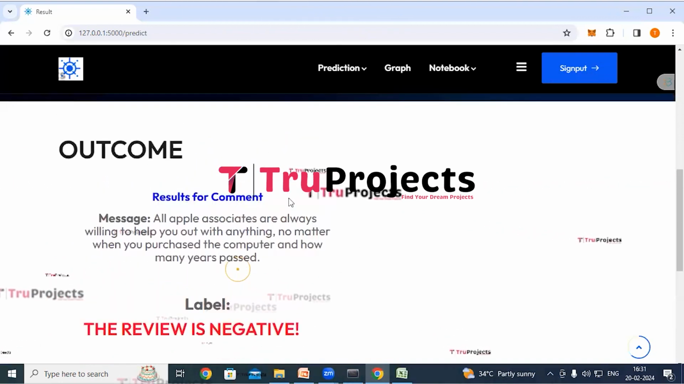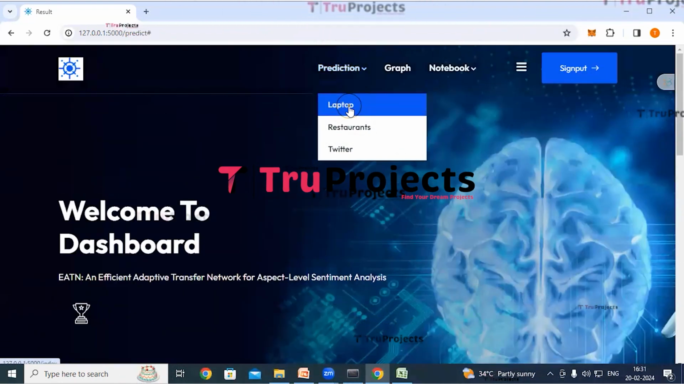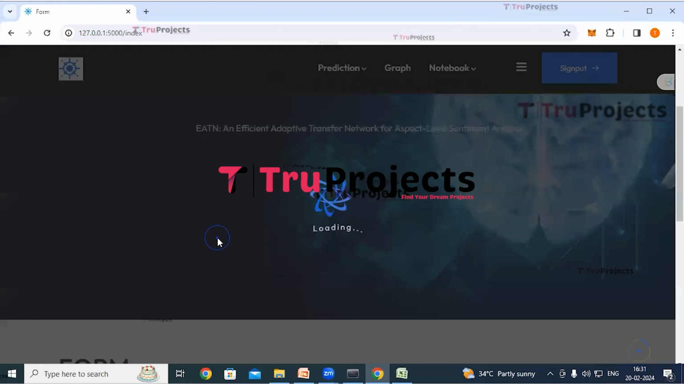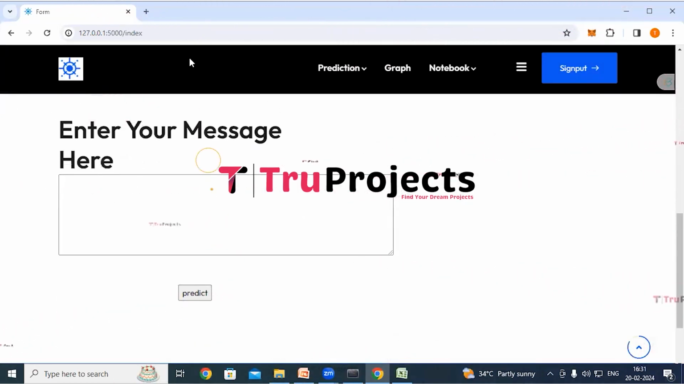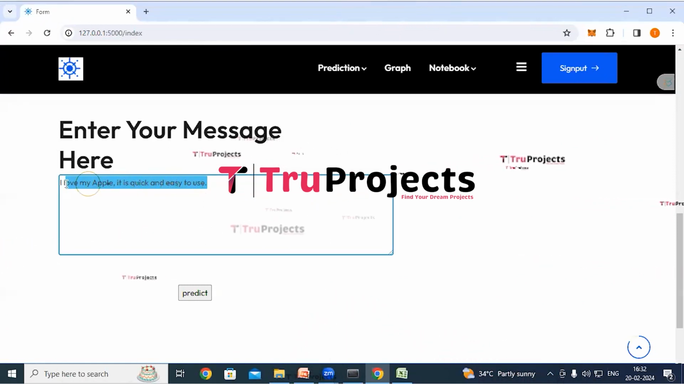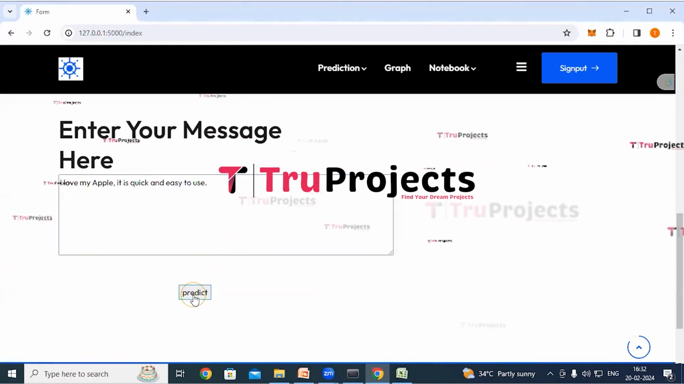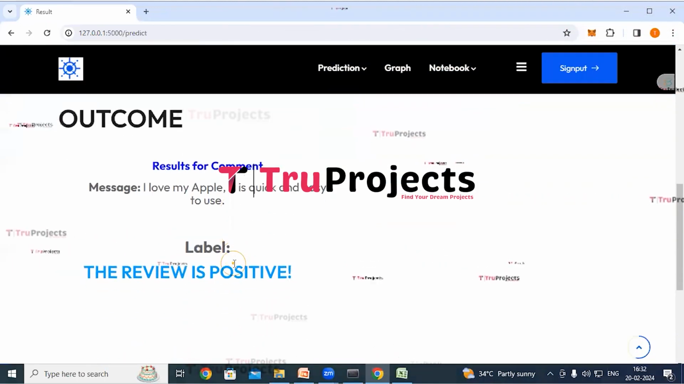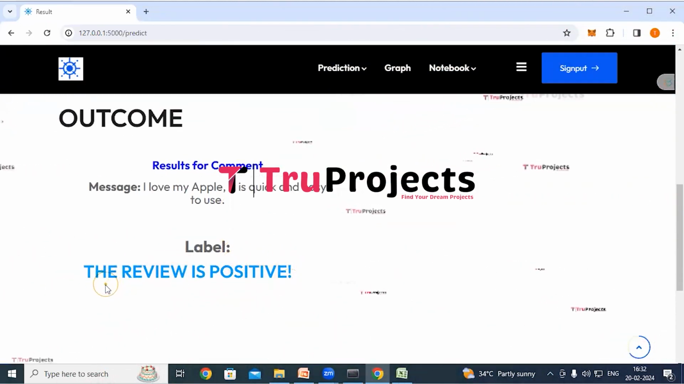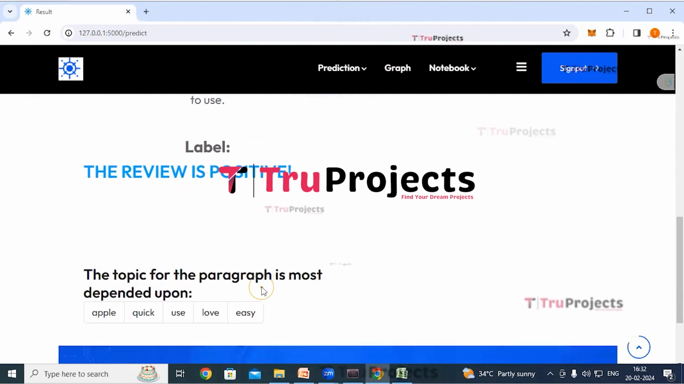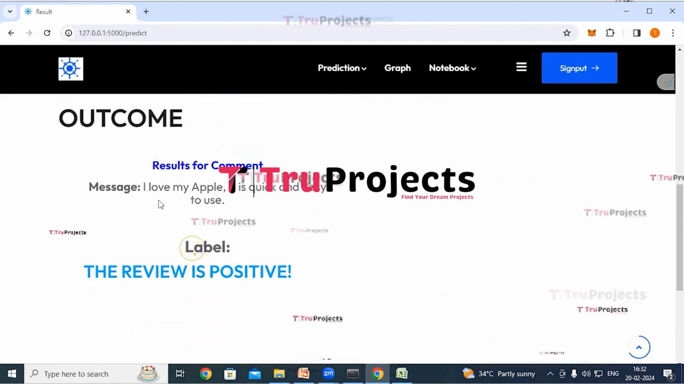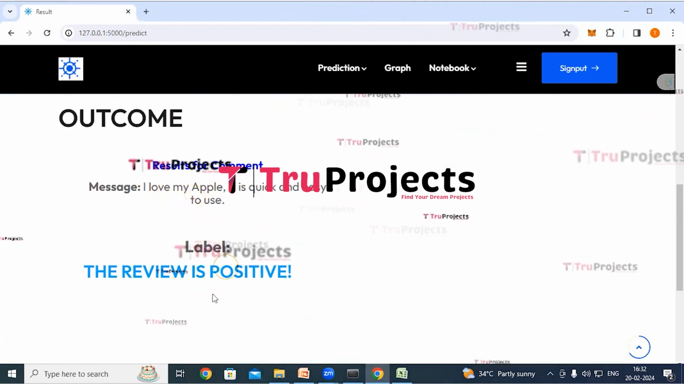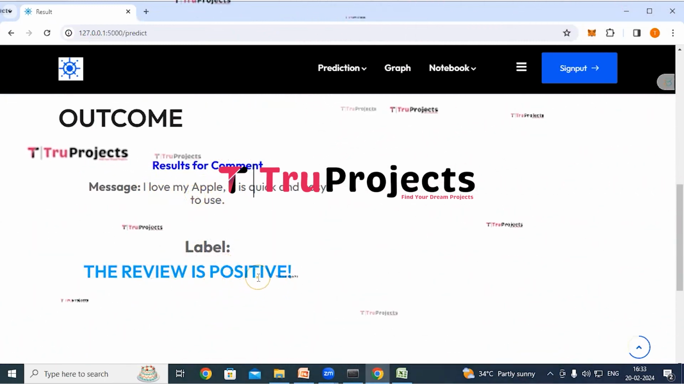We'll try again. Click on prediction link, click on laptop link. We'll try giving another message. This time I have entered this message. Now click on predict button. This is the entered message and here we can see the classification, that is the review is positive. So dependent upon these words, the application has classified this message as a positive review.